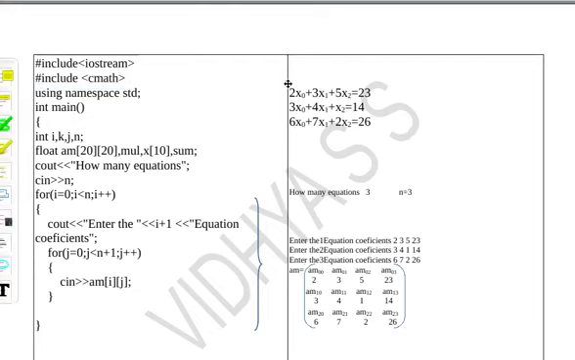From our example, I have used the equations as this, and here also I am using this equation for explanation purposes. In order to make the augmented matrix, first I wanted to know how many equations are there. So I asked the user to enter the number of equations, and it is stored in the variable n. In our example, the number of equations is 3, so the user enters 3 and n will contain the value 3.